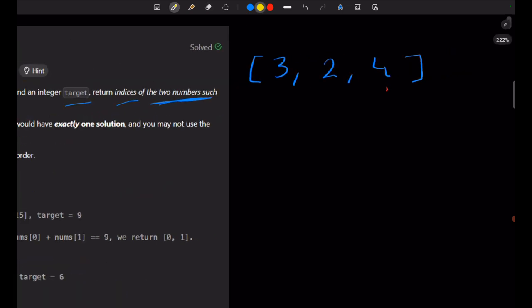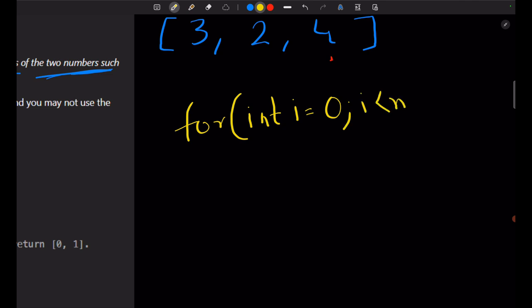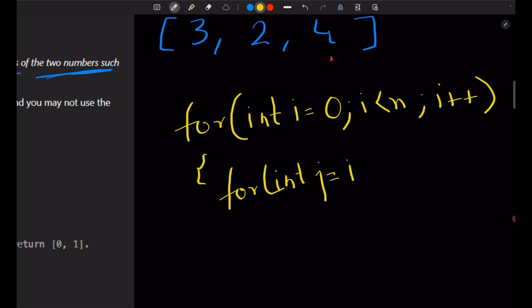What will it look like? The first loop will be for int i equal to 0, i less than n, where n is the size, and i plus plus. In this, I'll say for int j equal to i plus 1, because it's always going to be i plus 1, and j also needs to be less than n, and j plus plus.